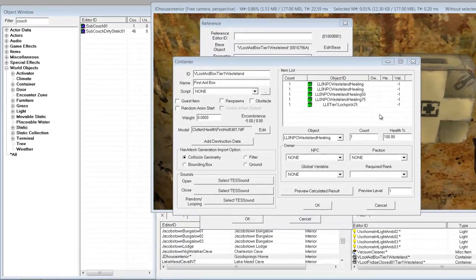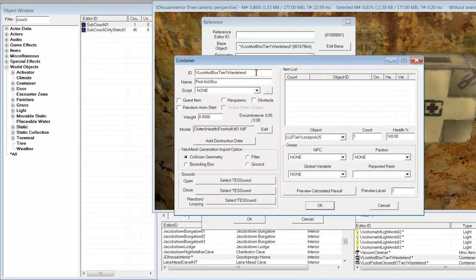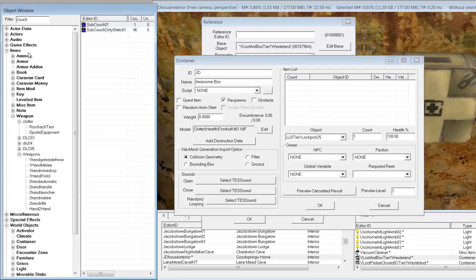So instead of it being so generic, I want to put a specific object in it. I'm going to give it my initials again so I can easily find it on the object tree. And I'm going to name it Awesome Box. And I'm going to click it so that it respawns every few days, and I'm going to find an object to put in there. So over here, I'm going to click Items.